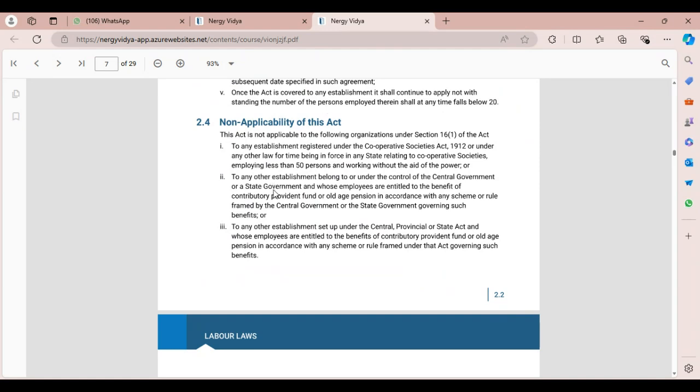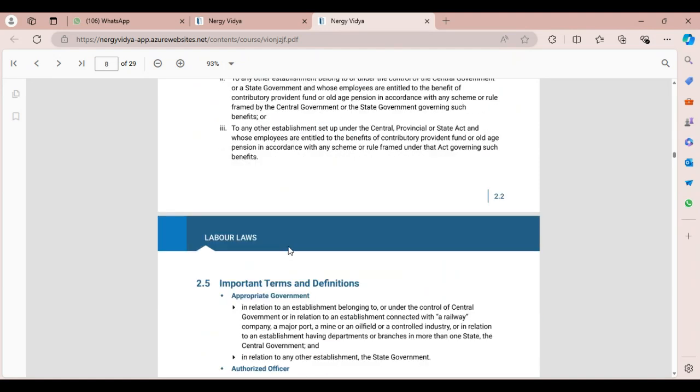And these are two more options, you can read. I'm not going much.